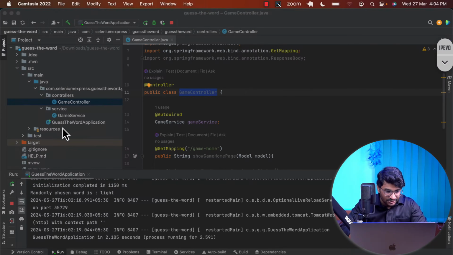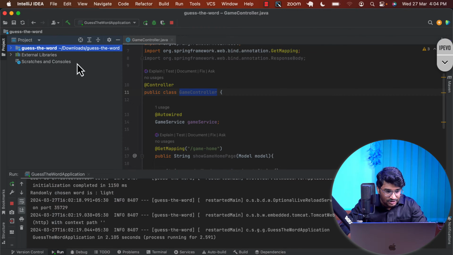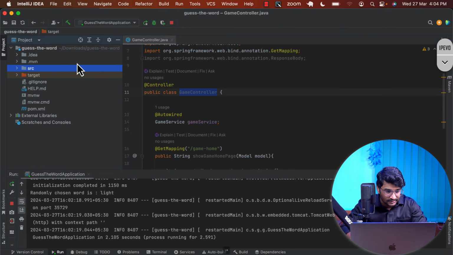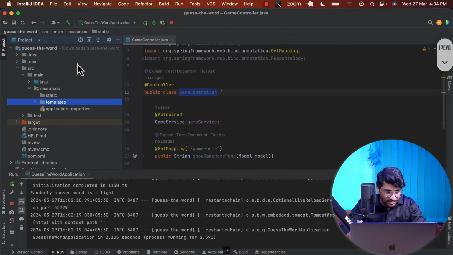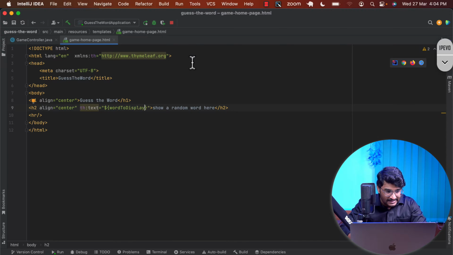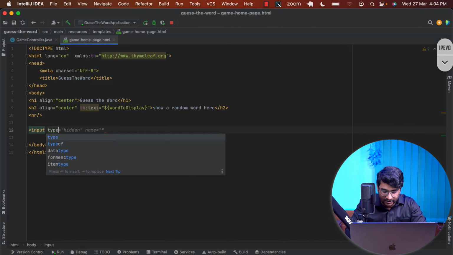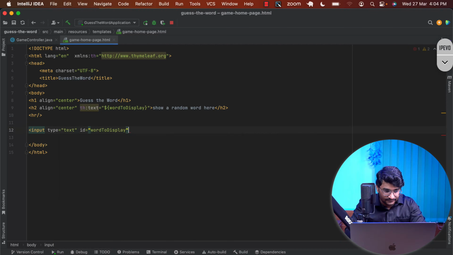So the first thing first, I'll go to the UI. Let's collapse everything and go to the UI right now, inside the source, main, resources, templates, and that's my HTML page. Expand it a little bit. This is my body here. Let's do one thing. I'm going to be creating an input text box, so I'm going to write input type equal to text. And ID, let's not give any ID for now.